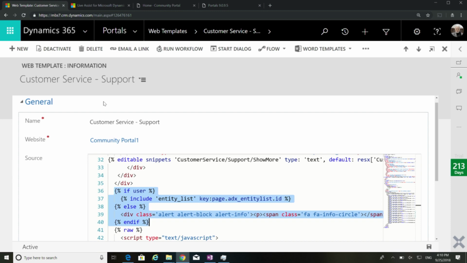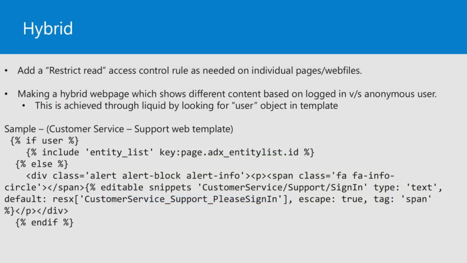All right, let's go back. So these are the three portal types broadly, which talk about whether it's anonymous, authenticated, or hybrid, and pretty much everyone's portal falls into that category. So I hope that helps you.